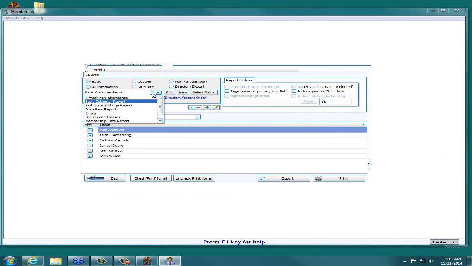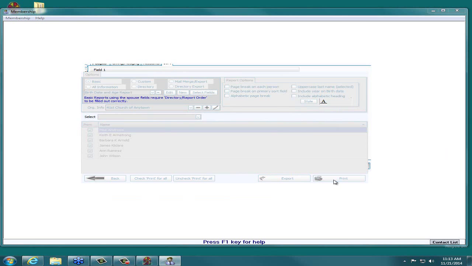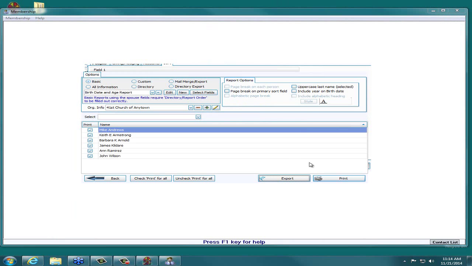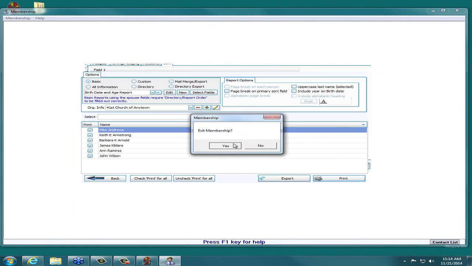I'm hitting my down arrow. I'm looking for my birth date age report. I'm hitting Print. And now I have a report with name, birth date, sorted by age. You can also sort that in descending order if you want the older people at the top going to the youngest. Okay? All right, let's move on to the anniversary report.